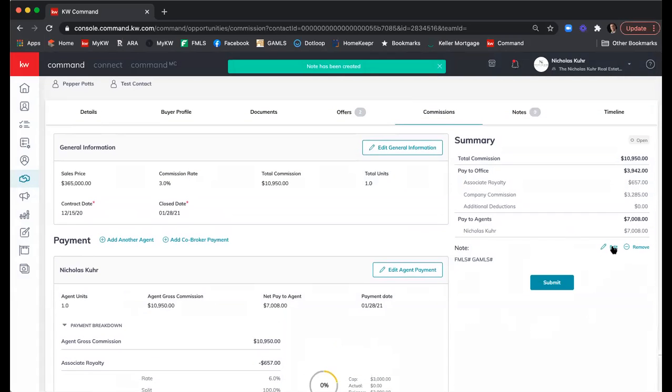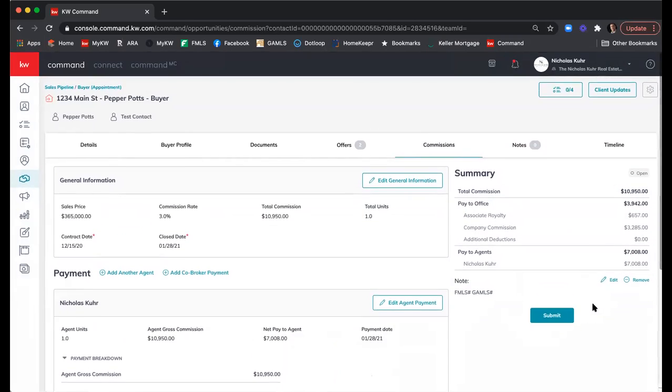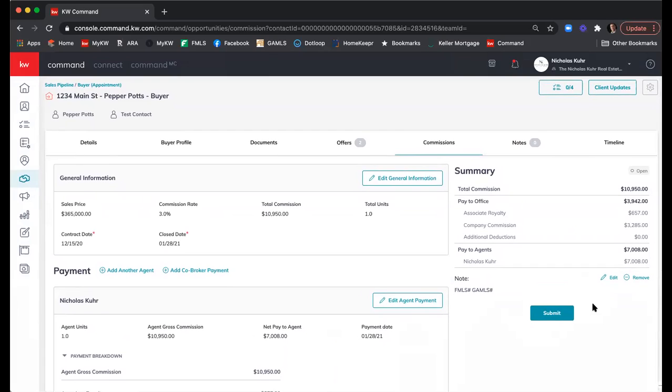Now you could go back and edit that information if you needed to, but then once everything is good to go, all the numbers look good, you can click Submit. And this would submit to the MCA office, so they would know to be on the lookout for that earnest money check. They would know to start processing this money and know that you will have a closing on January 28th.